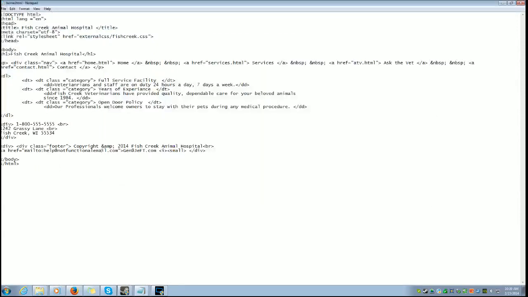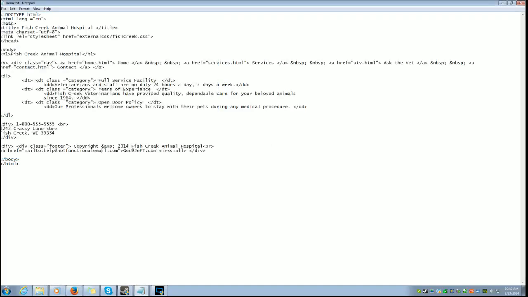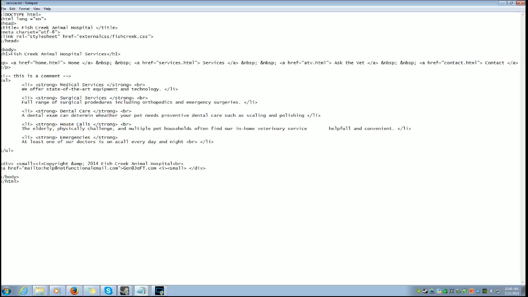So, make sure that's saved, and we save it as TXT. Save. Already exists. Yes. Then we go back to services, Fish Creek Animal Hospital Services. Services page. Link has been added to the element already. Use the span tag to contain the name of each service offered.